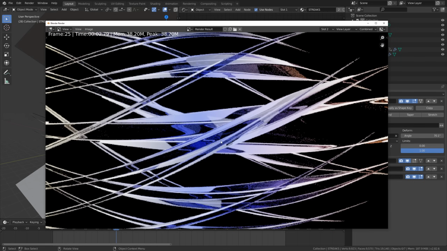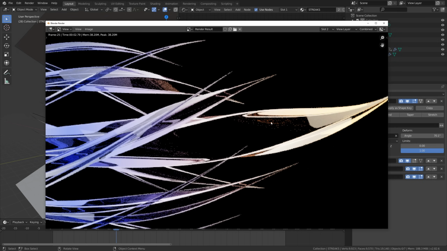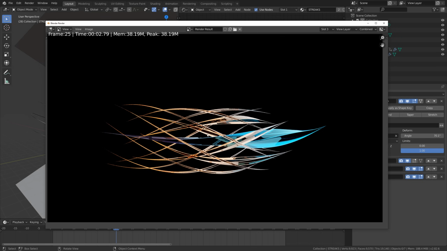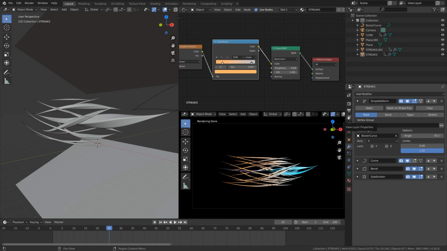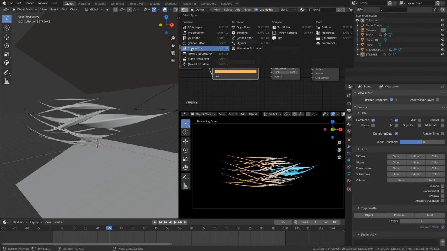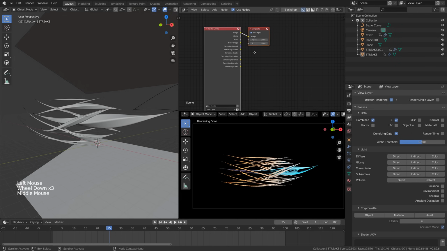So all these renders are a little bit noisy. You can zoom in and you can see these tiny grains of noise. And these were rendered at 128 samples. So to add a denoiser, go to Layer Properties and enable Denoising Data. And then set the editor type to compositor. And when you click Use Nodes, you can see a different kind of node tree.